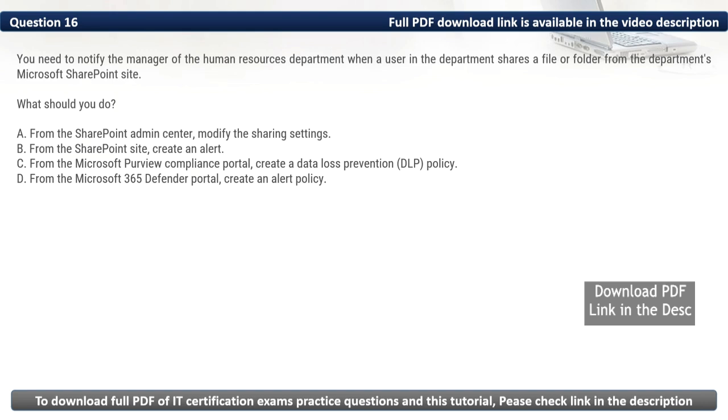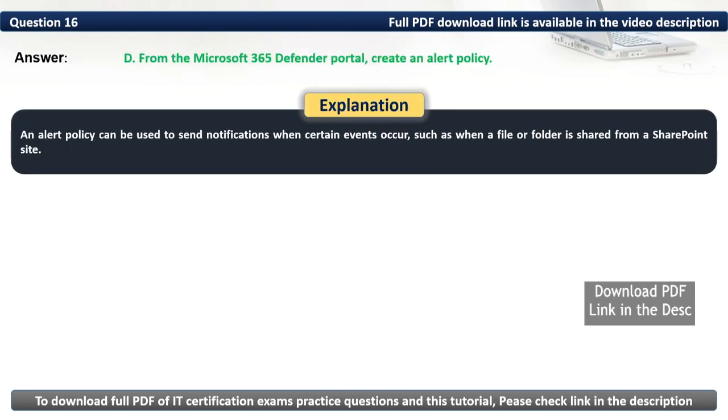Here in this question, based on the given requirement, we should, from the Microsoft 365 Defender portal, create an alert policy. Thus, the correct option is D. An alert policy can be used to send notifications when certain events occur, such as when a file or folder is shared from a SharePoint site.